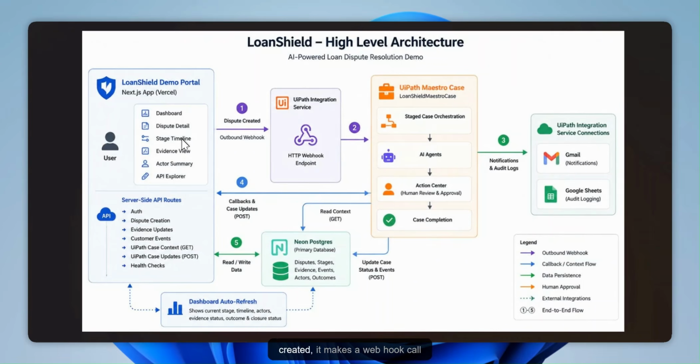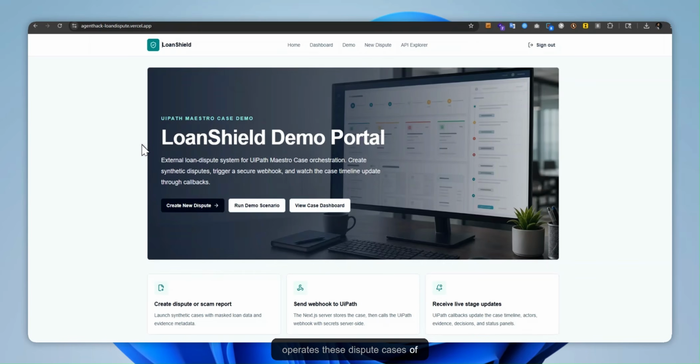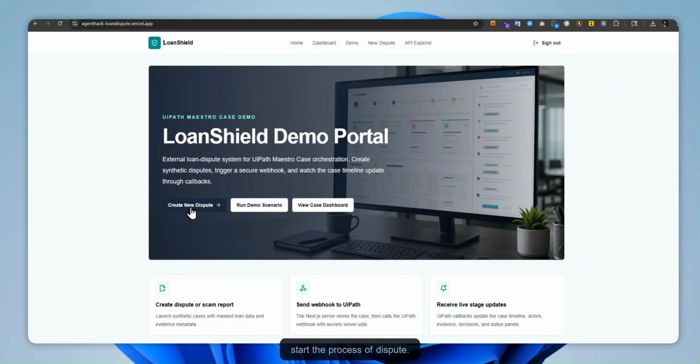Every time a dispute has been created, it makes a webhook call to UiPath using the UiPath Integration Service and starts triggering the UiPath Maestro case, which is staged case orchestration. It involves AI agents, human in the loop through Action Center, and case completion reports. And everything will also be notified through Gmail as well as Google Sheets. Records will be stored. Whoever operates these dispute cases for loans of any sort can use it, and they can create new disputes which will trigger the UiPath case and start the dispute process.